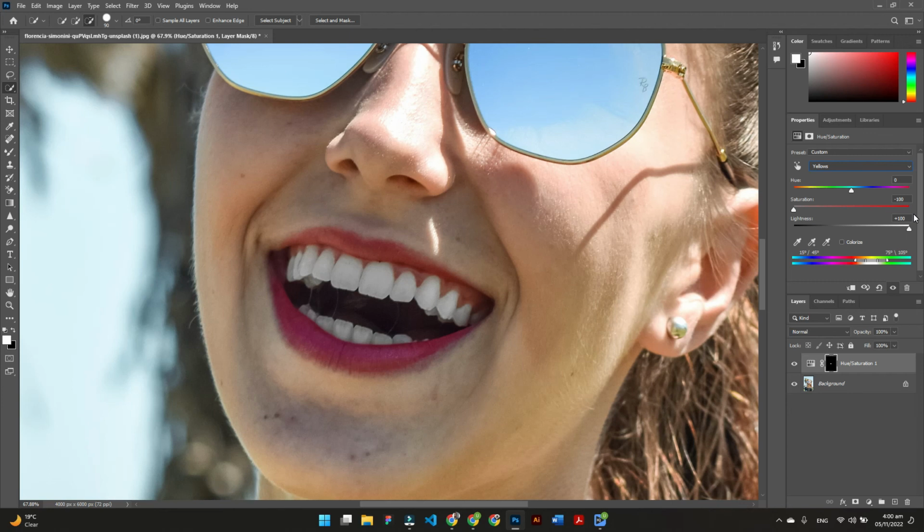So let's compare the results. I'm just hiding my layer on which we just worked, and you can see that the yellow part of the teeth goes and a pure white layer came onto that.